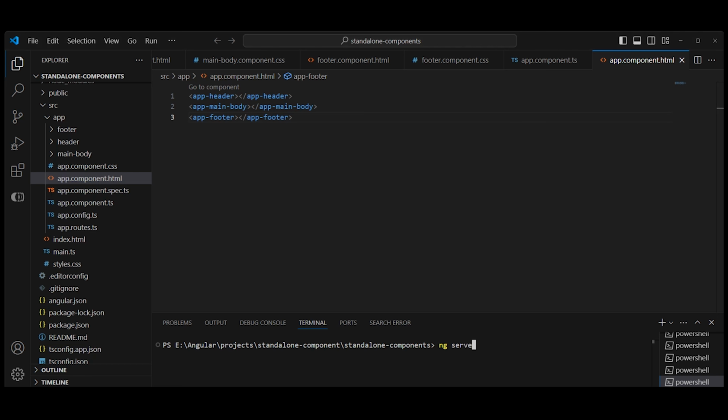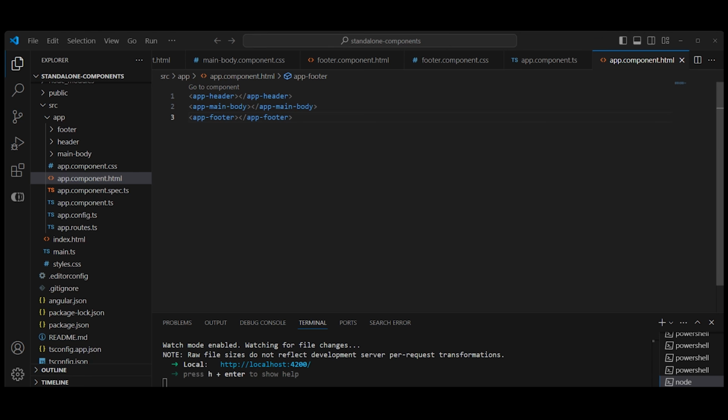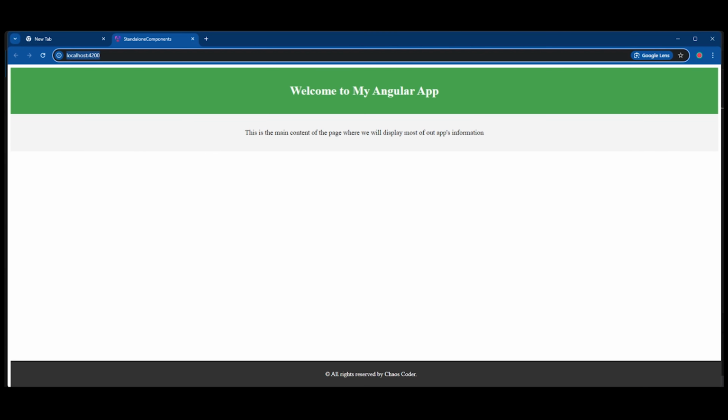Now let's run our project using ng serve. When we run the app, you'll see our components working together. The header welcomes users, the main body displays the content, and the footer stays fixed at the bottom. And that's how you can build a simple page structure using Angular components.